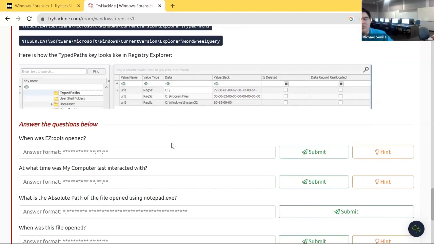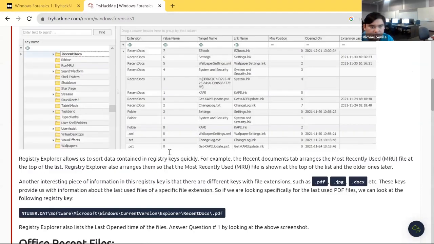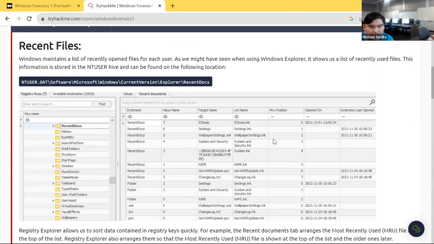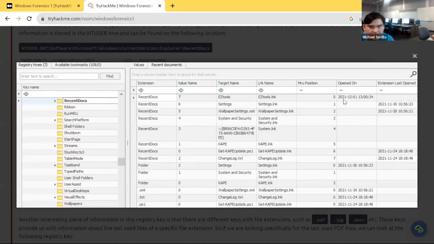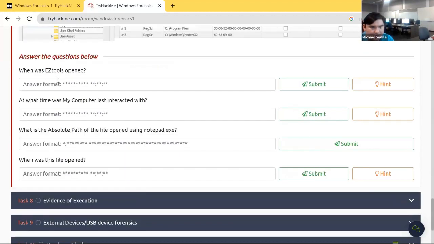So now that we talked about what users opened in terms of recently opened files, saved, that sort of thing, let's go investigate this. So when was Easy Tools opened? Easy Tools was opened on 2021, 12/01. I'm going to butcher it. So what was it? 2020.